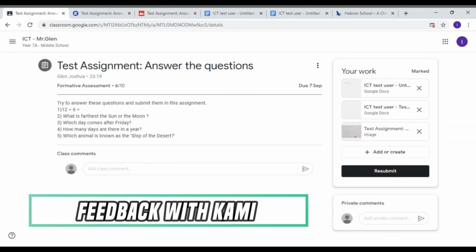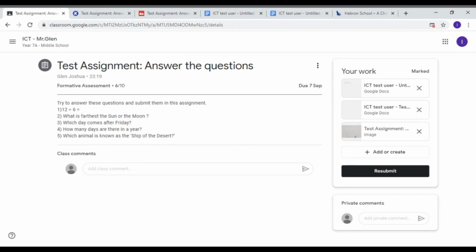Now, if your teacher has asked you to check their feedback using Kami, and they've given you a feedback using Kami software, this is what you need to do. How do you find out what your teacher has marked? Now, the teacher would tell you if they're marked within classroom, and they ask you to check within classroom, you follow the first step. If they tell you that you need to check using Kami, this is what you need to do.